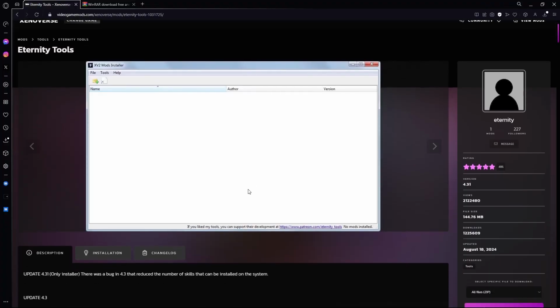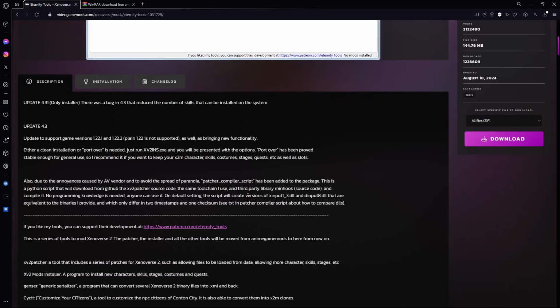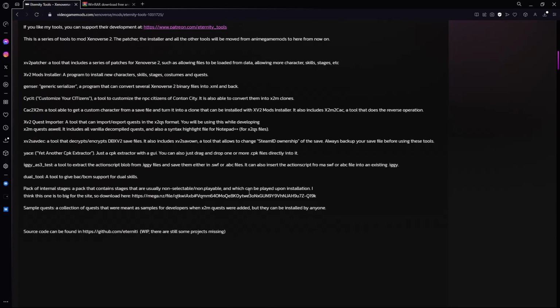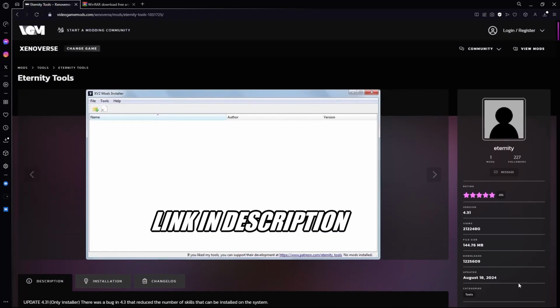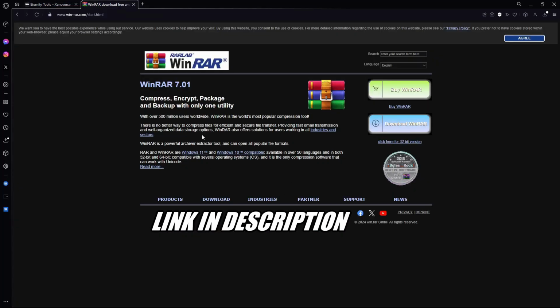Alright, so after a long wait, Eternity Tools is finally updated. Huge shout out to Eternity for allowing us to be able to mod the game. So you're gonna come over to Eternity, download that. Next you're gonna need WinRAR or 7-zip. Either one will work. They're just zip utility tools. Both of them are free, so that's pretty straightforward.